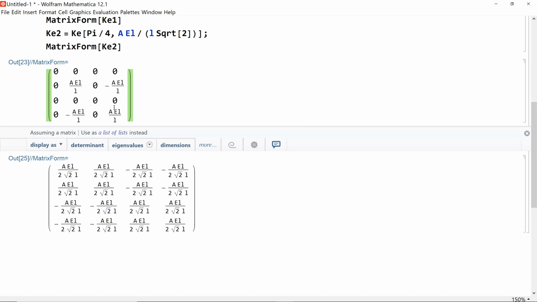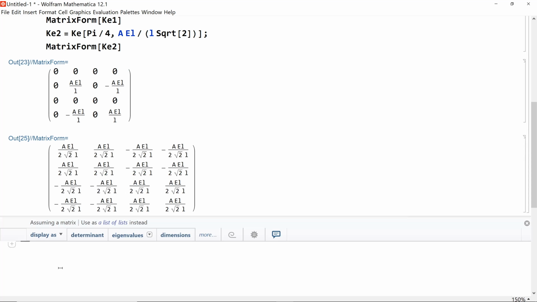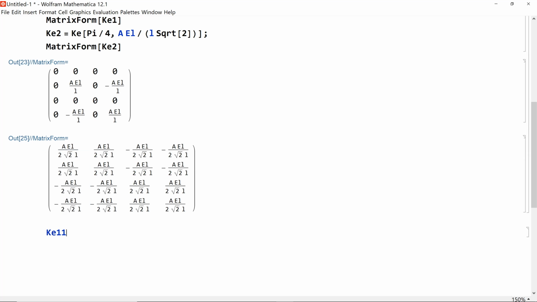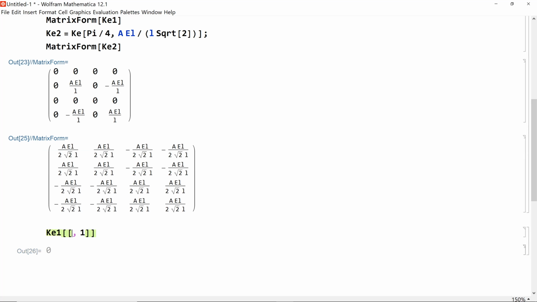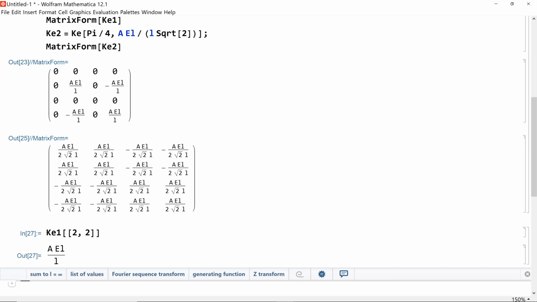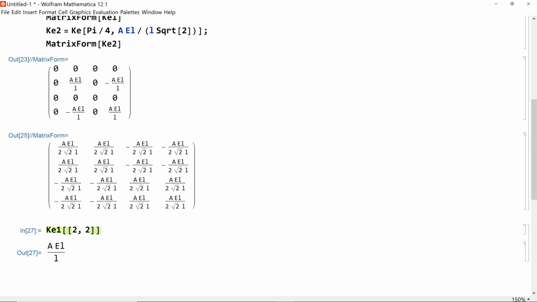So what I'm going to do is, first, I will check something. In fact, I will decompose the matrix. Now I have two matrices, right? KE1. This is how I'm going to look at the indices. So 1, 1, you see it is 0. And 2, 2 is not 0. Area multiplied by elasticity divided by square root of L.